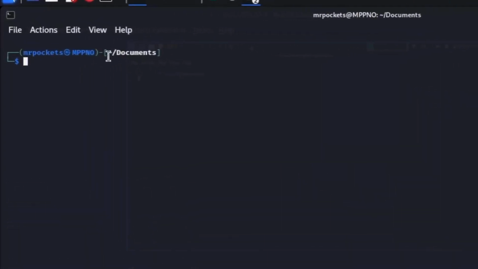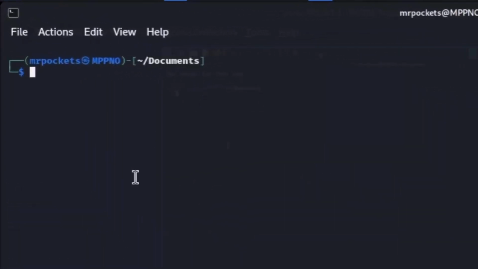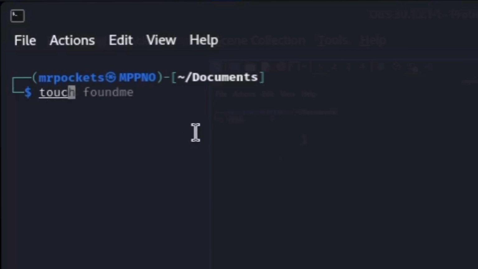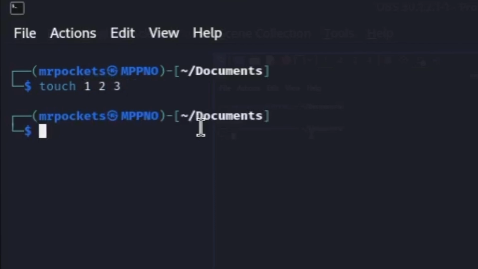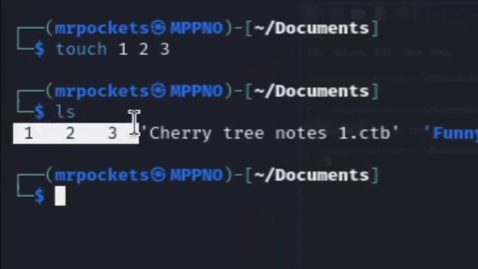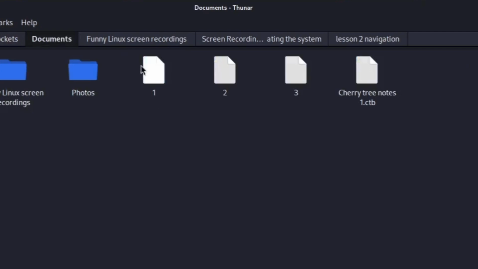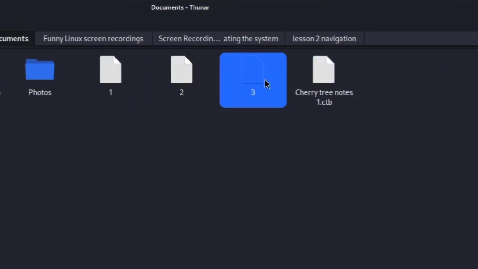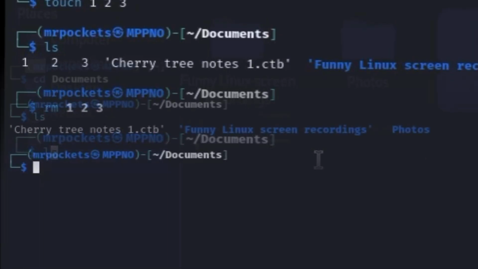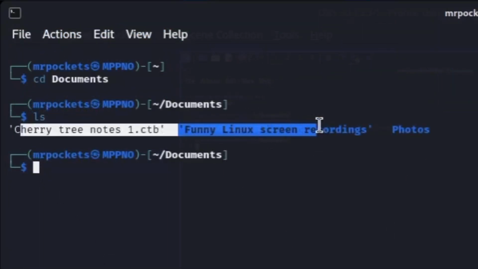Back in Documents, to do the same thing with files, not folders, files, use touch. You can run touch 1, 2, 3 with spaces, and that would make 3 individual files called 1, 2 and 3 inside of Documents. And to remove them files, it's just rm alone. So rm 1, 2, 3 with spaces, and now it shows it's all clear, just back to 3 items.